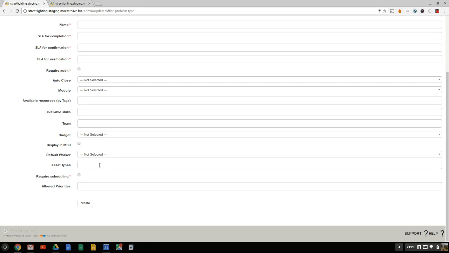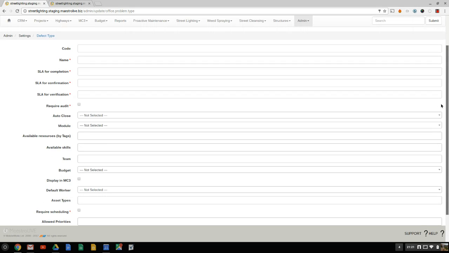You can actually define which asset types this type of fault is associated with. So unless the defect is associated with that asset type, then this type of defect will not be seen. You can define if it needs to be scheduled. If it needs to be scheduled, you can create a work order. And you can define the allowed priority. So here's where you can say it's a priority 1, it's a priority 2, priority 3, high, low, medium, whatever. And when you finish, just click the create button.